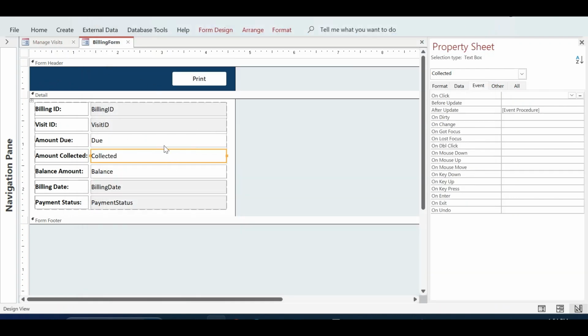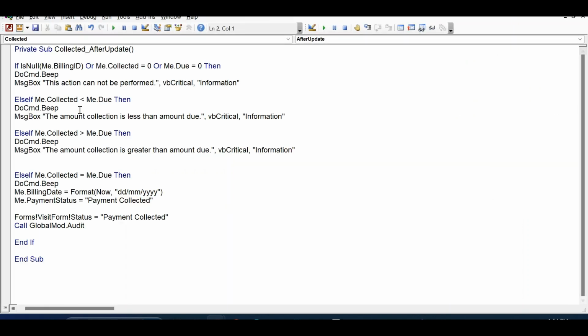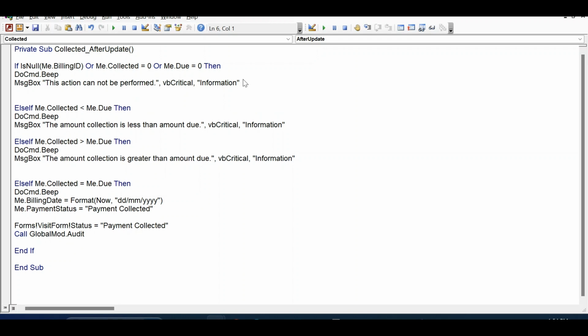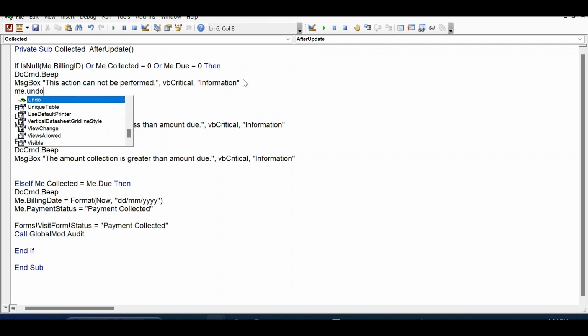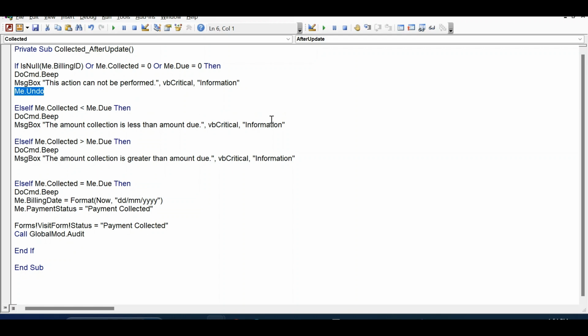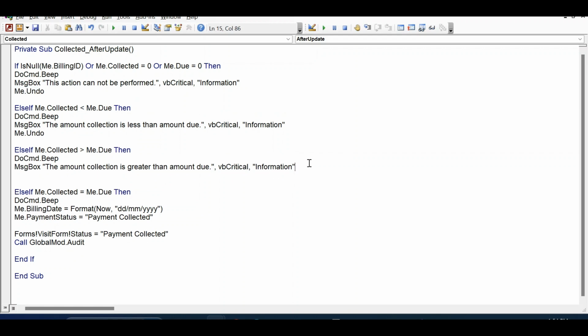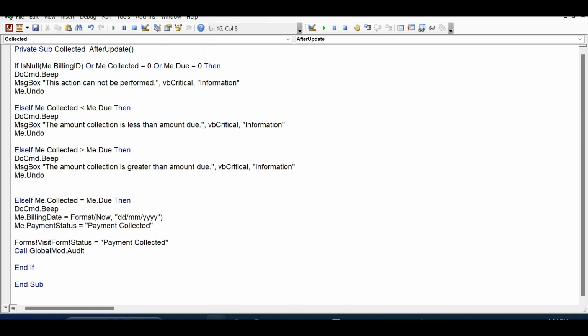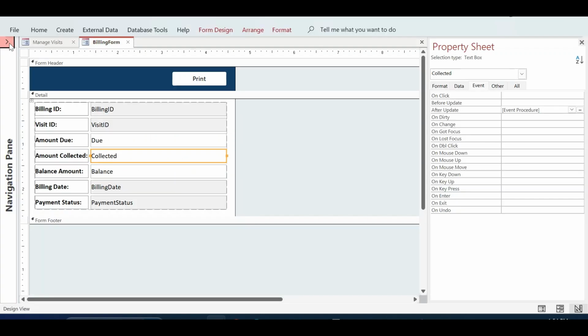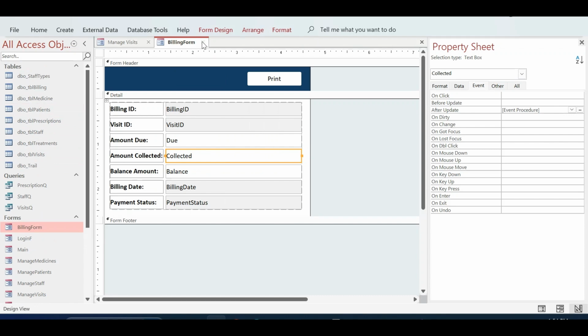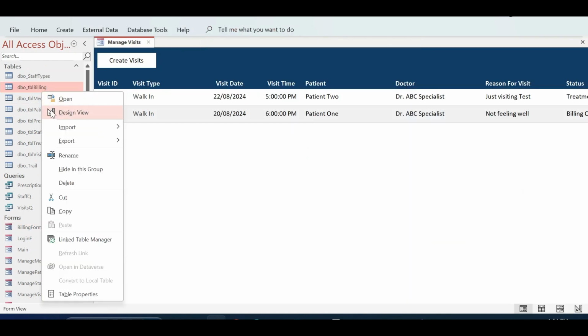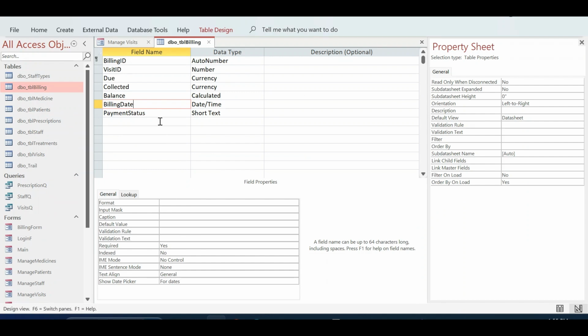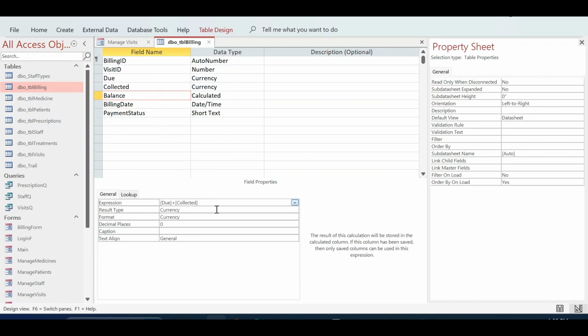So for example, to revert to the actual number, we'll have this one tiny line of code, me dot undo. That's it. And we'll have this after every event where the amount collected is not equal to the amount due. What else did I say we will correct? Okay, so we'll go to the billing form, and here, instead of due plus collected, we'll say due minus collected.